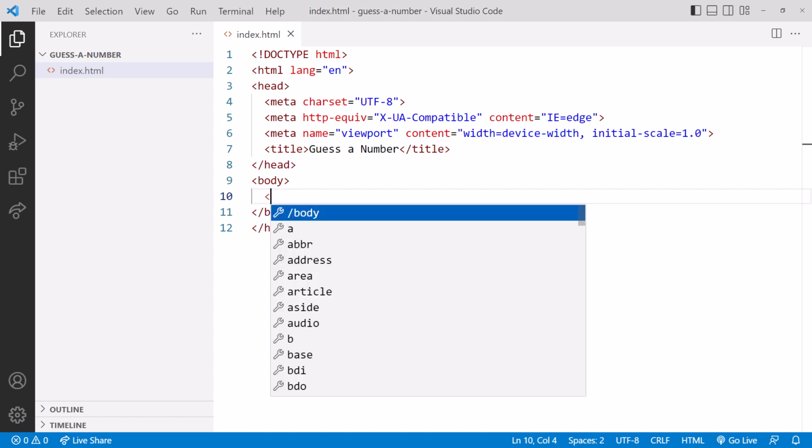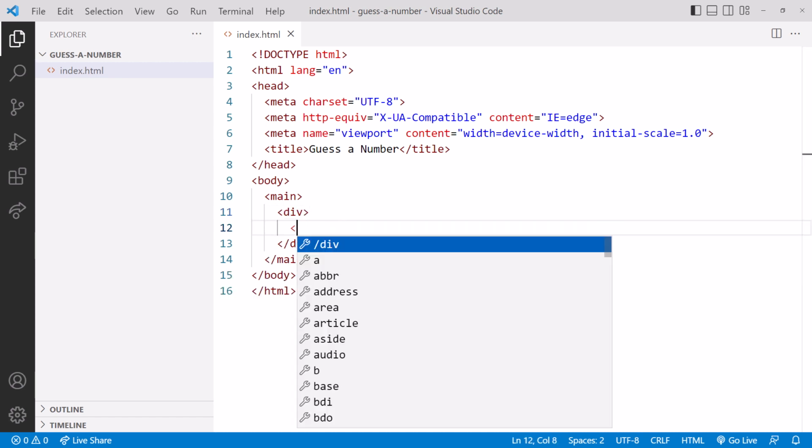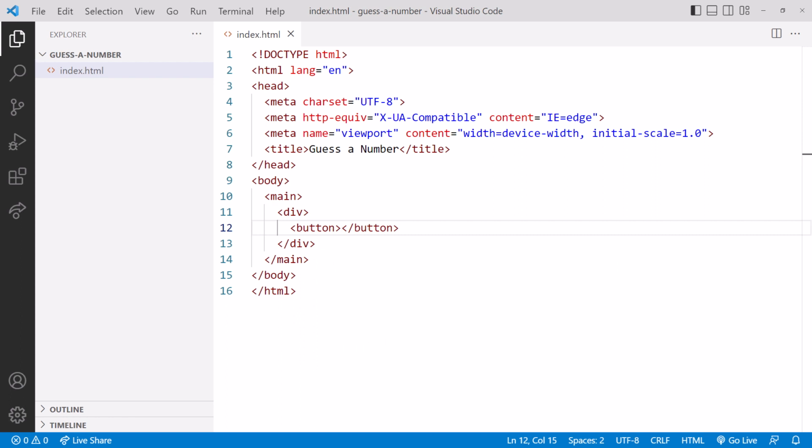Under the body element, we'll add a main element. Inside the main element, we'll add a div element. And in that div element, we'll add a button. Set the content of the button to Guess. And let's give it a class of btn so we can style our button. That's it for now. We'll add more HTML later.